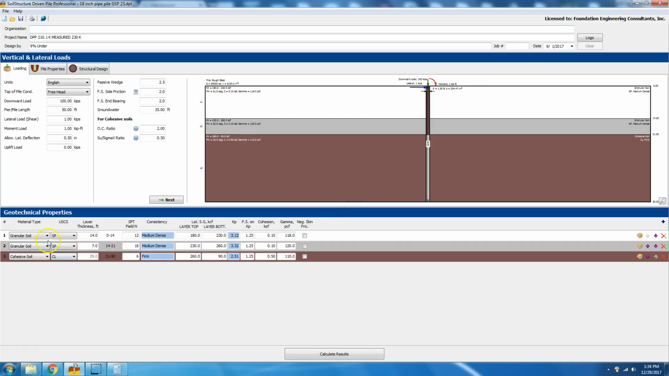So in the program, you enter the layer material. We have all three layers that we mentioned. This is the USCS classification. These are the layer thicknesses. And here is the SPT uncorrected. Layer 1 is 12, layer 2 is 18, and layer 3 is 6.